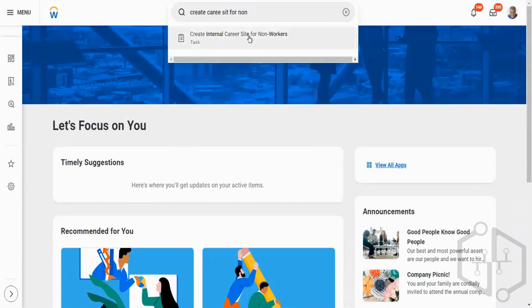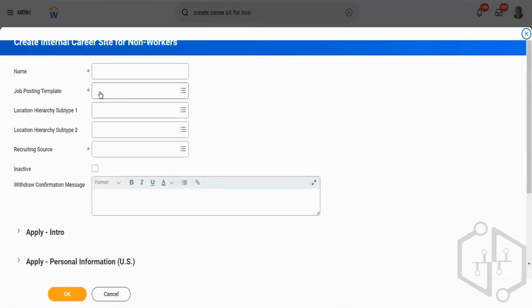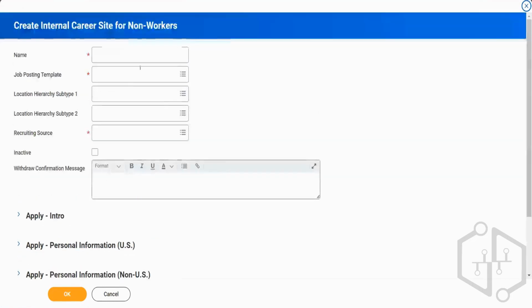Create internal career site for non-workers. The job posting template: how it will be posted, hierarchy, recruiting source, withdraw confirmation. Intro, personal information, terms and conditions. This would be included in the website somewhere. Also, we'll see how the posting will look once we start posting our job requisitions. We'll post on 3 different types of portals, and we'll see how it looks.